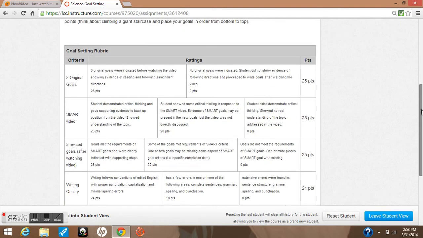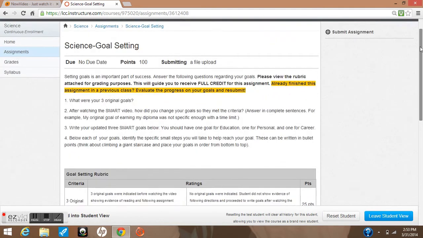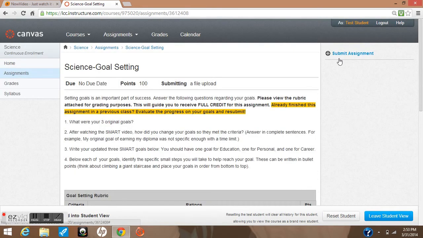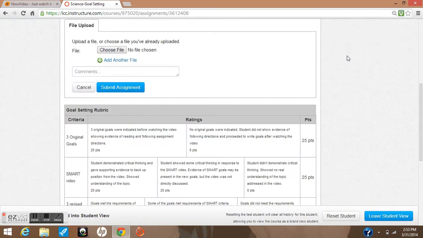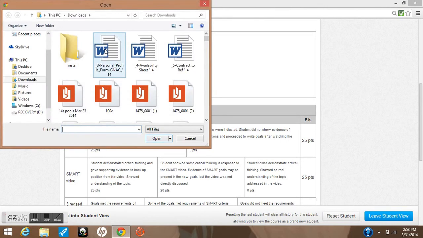So once you've completed your assignment, you will see a Submit Assignment Here button. If you do not see a Submit Assignment button, please email your instructor because that way we can set that up for you. But everyone should have one. Once you click on the Submit Assignment button, you would choose a file. And you'd do that from your computer, and it might be in downloads or it might be in documents. Usually it's in documents for me.